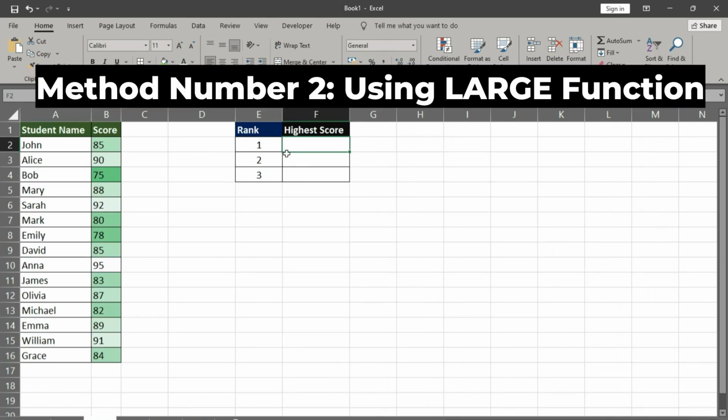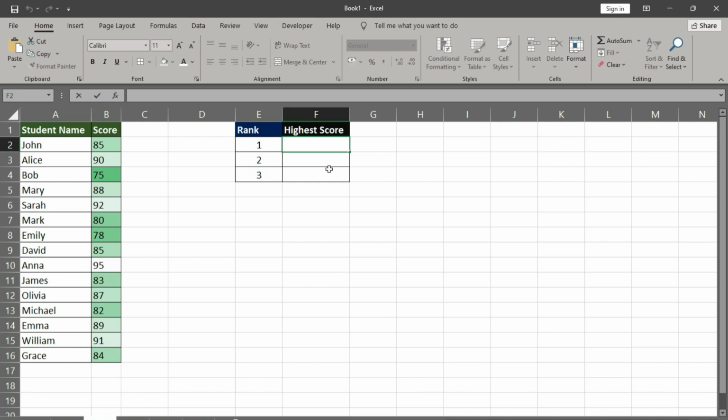Method number 2, using the LARGE function to find the nth largest value. Let's explore this method. Similar to before, organize your data in a table format. Now, use the LARGE function to find the nth largest score. You can change the number to find different rankings.